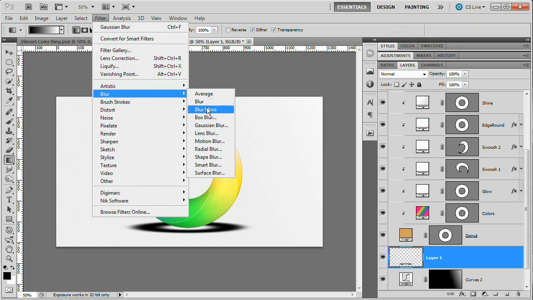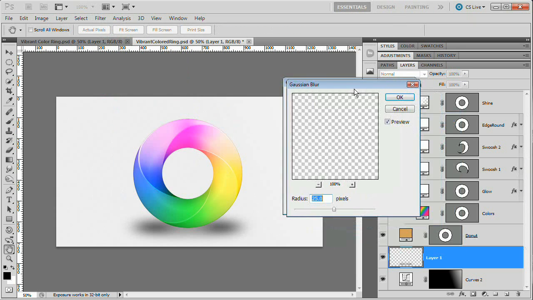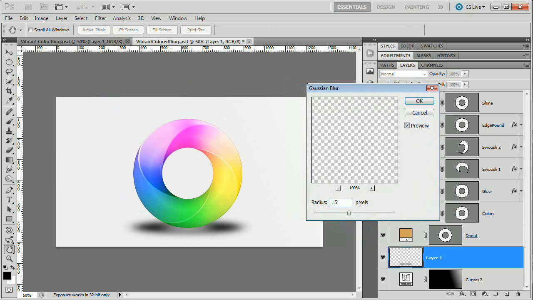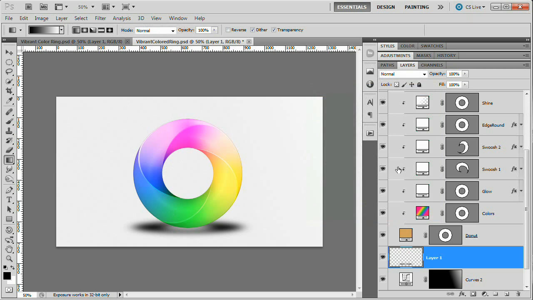And we're going to go Filter, Blur, Gaussian Blur again. That's too much. We're going to try maybe 15 this time. That's still a bit too much. Let's go down to about 10. Something like that's cool. Maybe up to 12. 12 looks nice for the size document that I'm working with. Great. So 12 is cool.